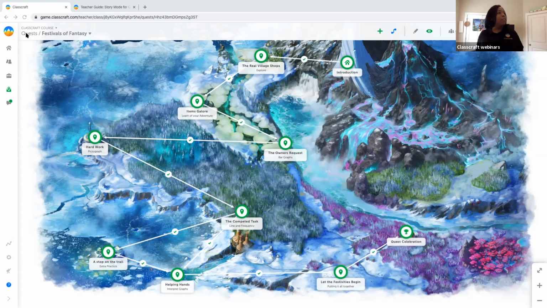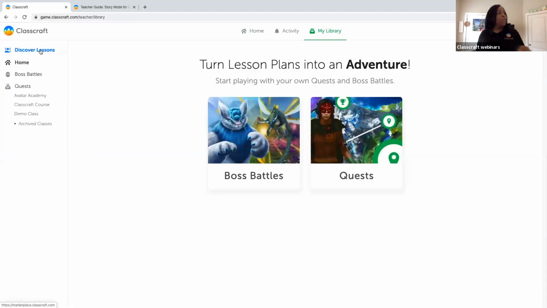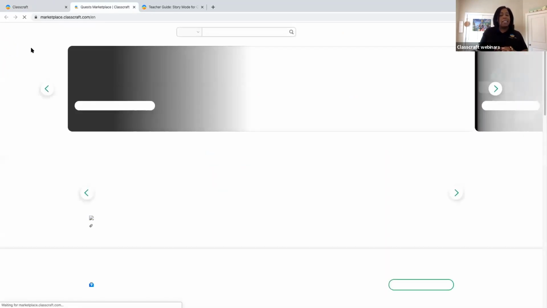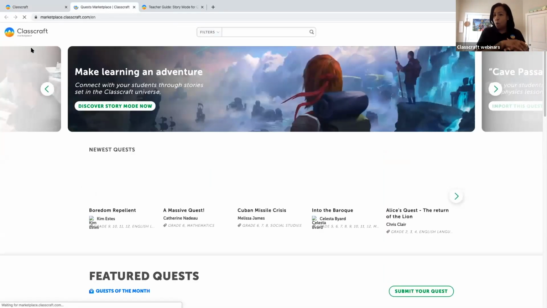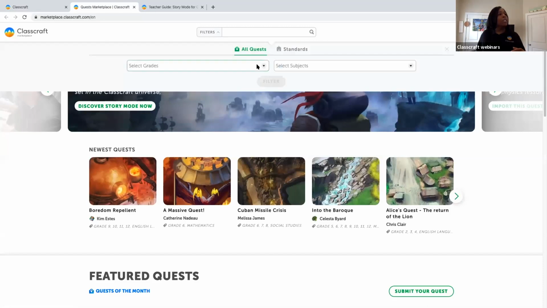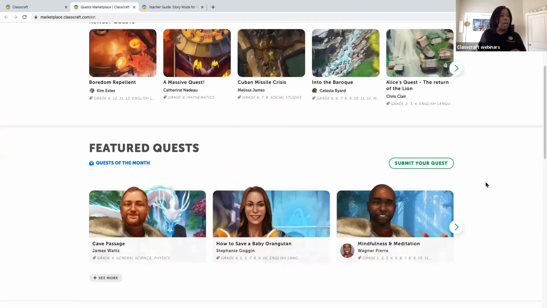But I do have to show you one thing. Wow, that was right there, but I clicked away from it. The great thing about these quests is you can access over 1,000 free quests. Teacher made, so straight from teachers, and they're already set up for you. Simply search by keyword or search by grade, by subject, or even by standards, and you'll get a whole load of different quests.